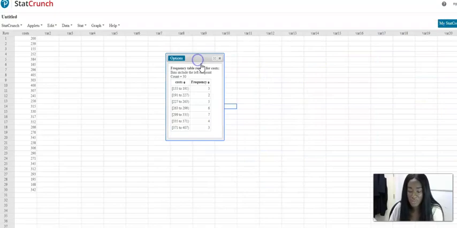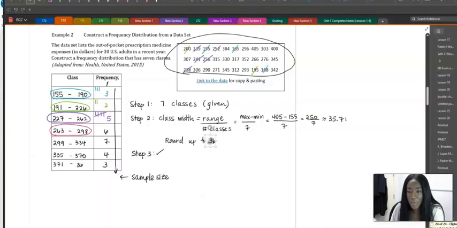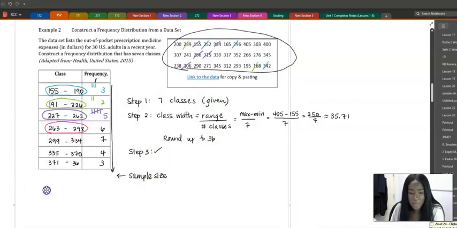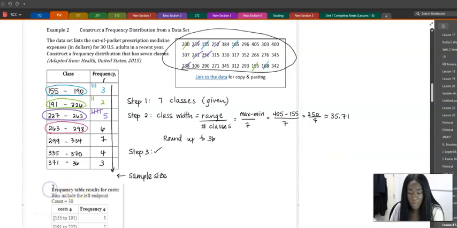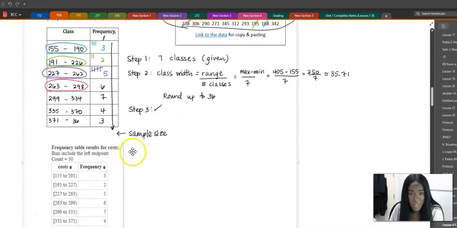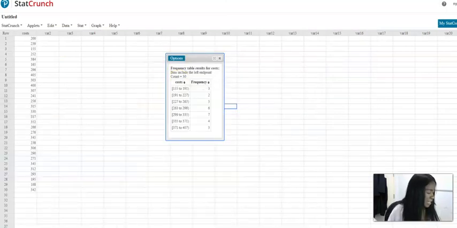And StatCrunch gives me this table here. And I want to take a second to talk about what this means. Hopefully, this table matches up with our table, and it does. We can see that we have, well, kind of, right? Like the numbers look a little bit off, 191. It looks like we're off by 1 on the upper class limit, and we're not. I just want to explain why it looks like that.